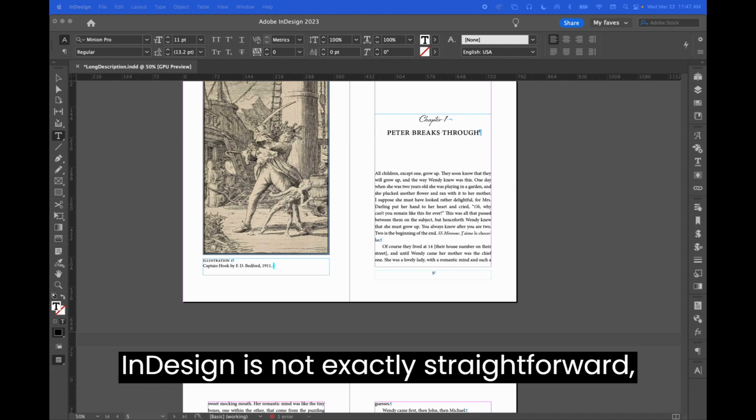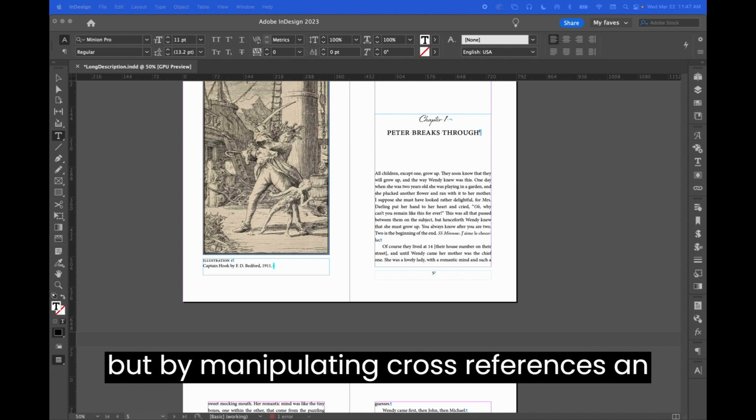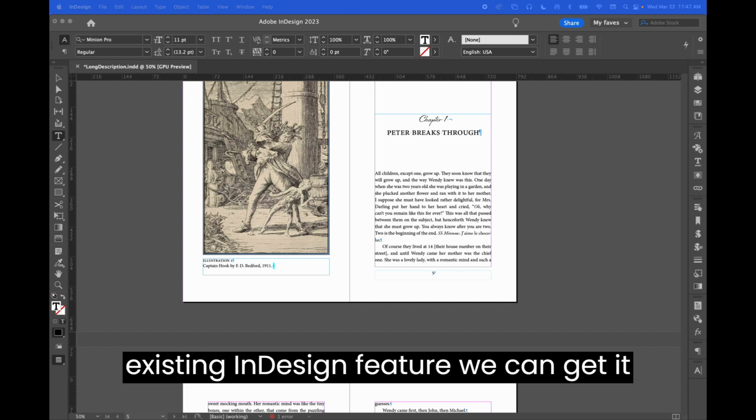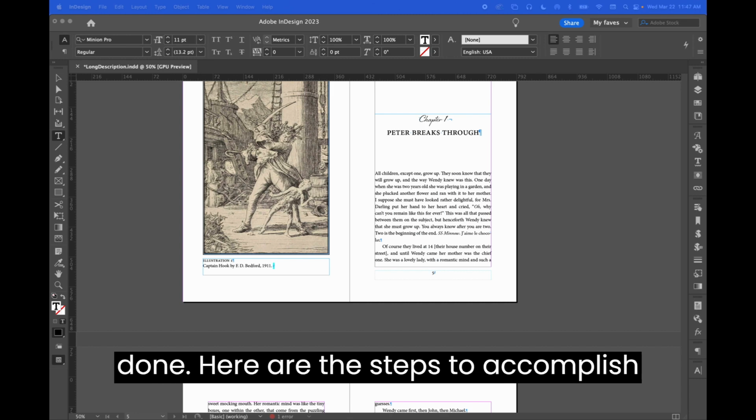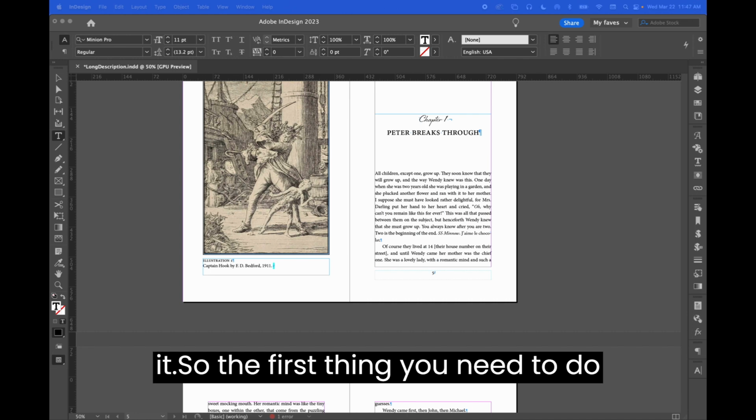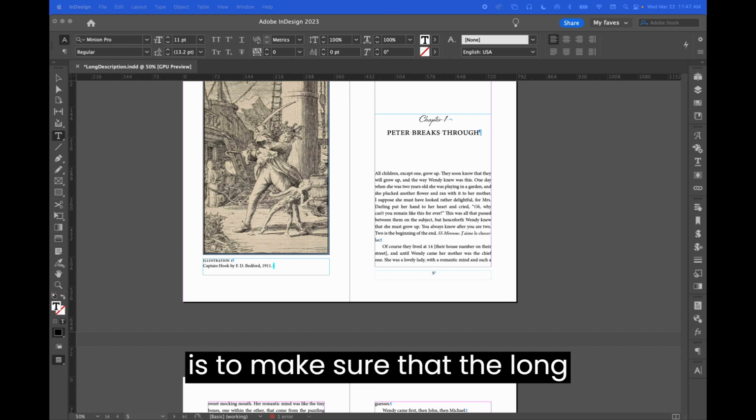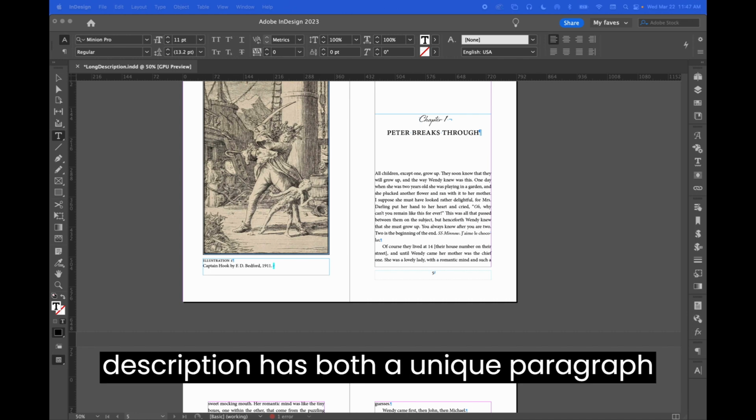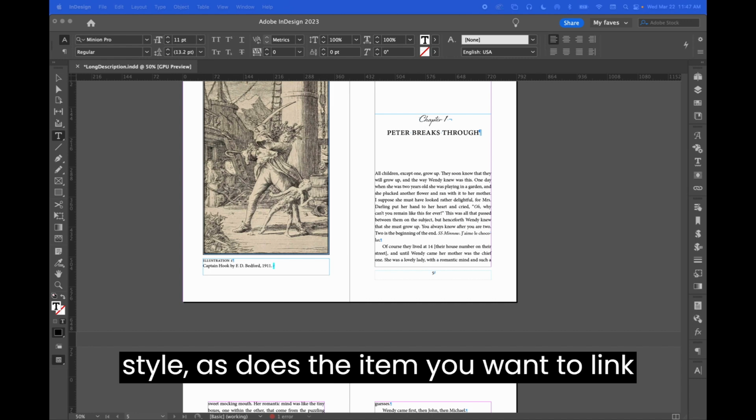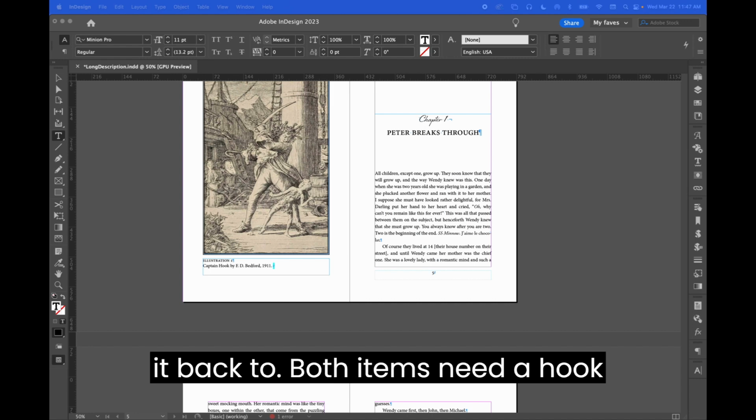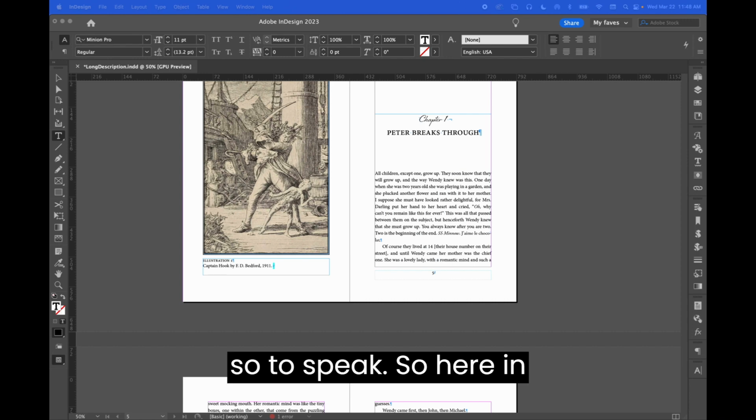Description from within InDesign is not exactly straightforward, but by manipulating cross-references, an existing InDesign feature, we can get it done. Here are the steps to accomplish it. So the first thing you need to do is to make sure that the long description has both a unique paragraph style, as does the item you want to link it back to. Both items need a hook, so to speak.